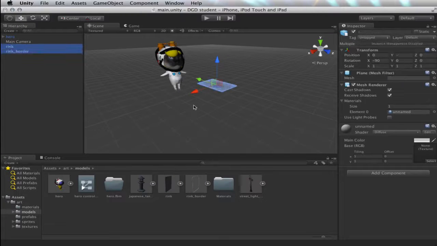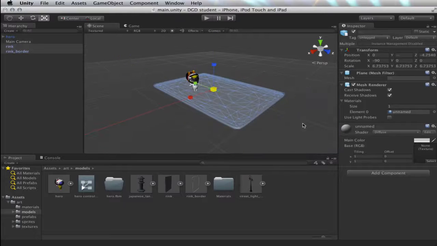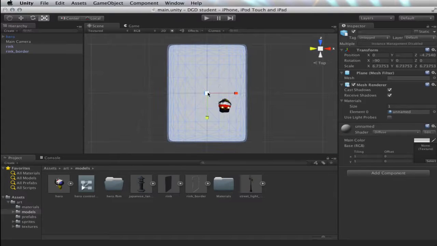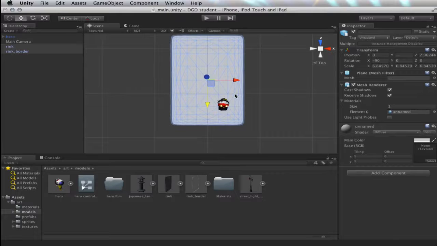We select both of them, and we will scale them up. So press R, and give them a good size. Let's look at it from the top. Like I said, it doesn't have to replicate exactly what we had in the demo that I showed you earlier. And maybe a little bit bigger.